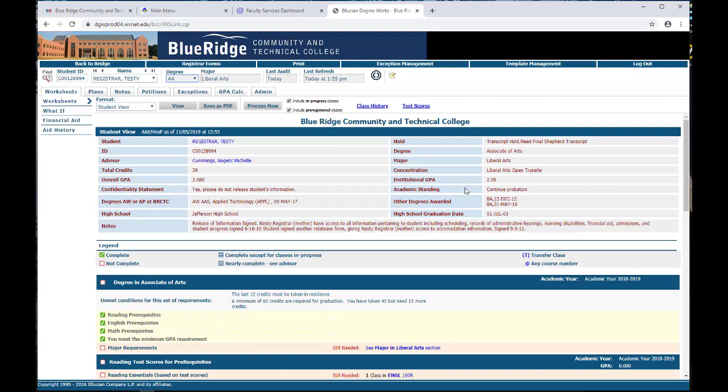Here you will see degrees awarded or applied for at Blue Ridge CTC and degrees that have been awarded elsewhere. You will also see where they went to high school as well as their high school graduation date. These 4 things are important if you're looking at somebody for a Board of Governors degree or West Virginia Invest when they cannot have another degree earned from anywhere else. At the bottom in the notes section here, if the student has signed a release of information that allows someone else access to their account, you will see that information listed here. So you will see who has access to their account and exactly what information that individual has on their account.